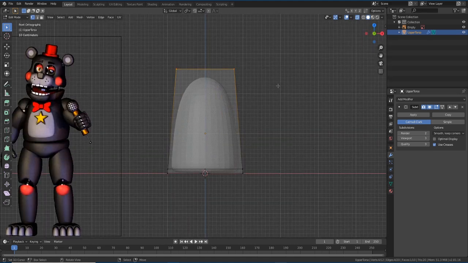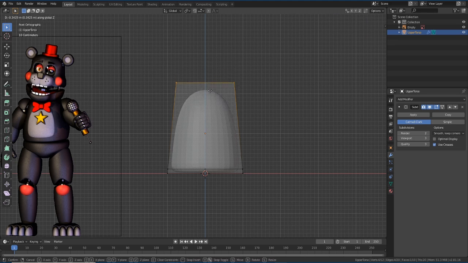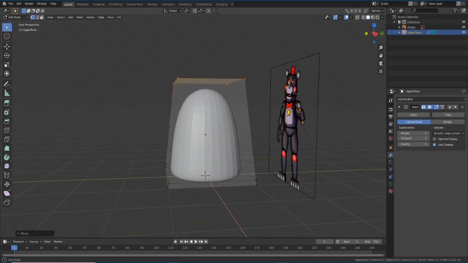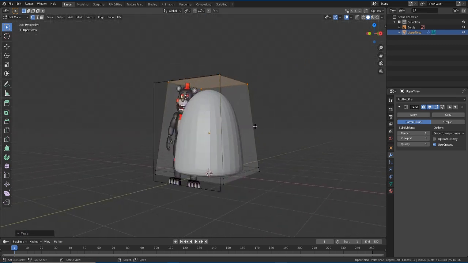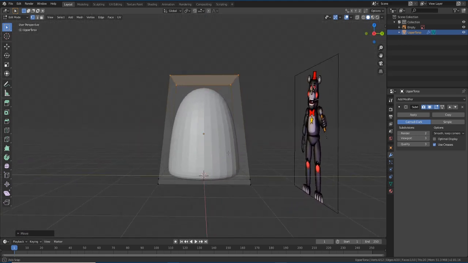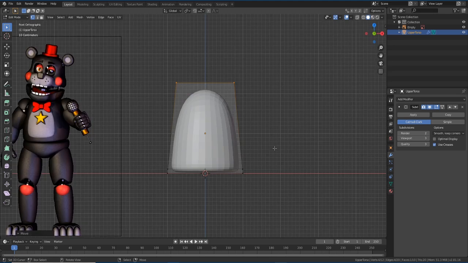Okay, so in the front view, we are going to drag it a little bit down. Okay, G, Z. That's it. And now you can uncheck the toggle X-ray. Okay, I don't know if animatronics are like that. It looks like a jelly, but I guess it's quite okay.